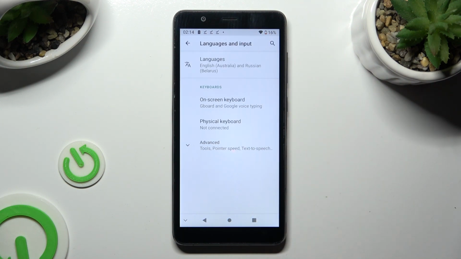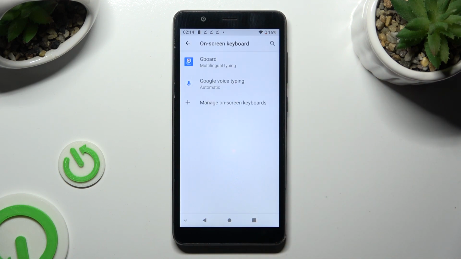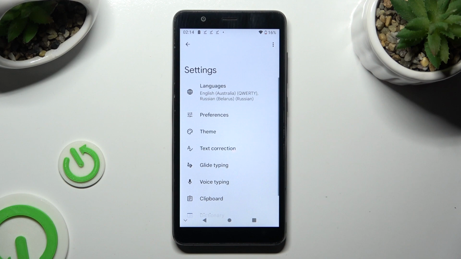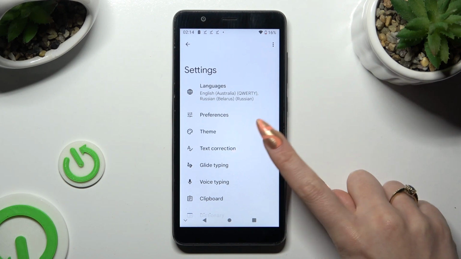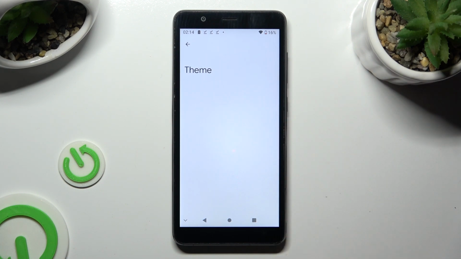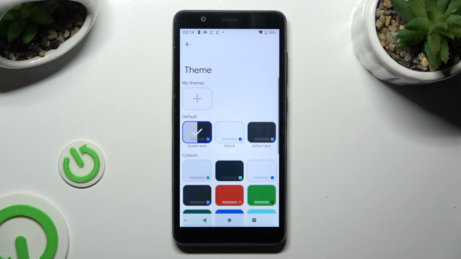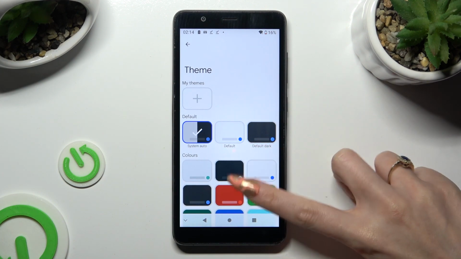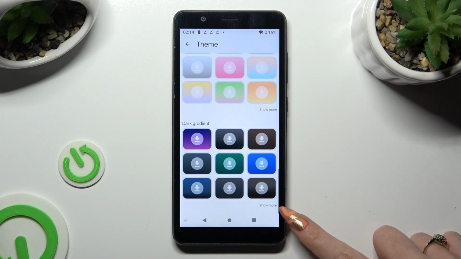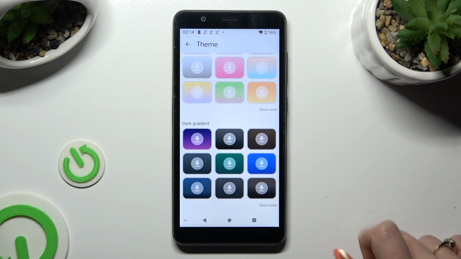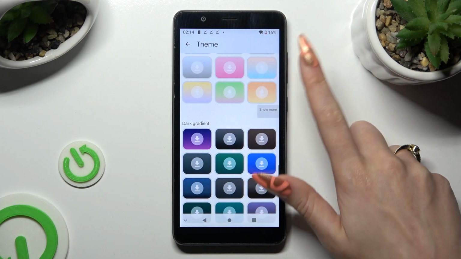On-Screen Keyboard, and Gboard. Finally, tap on Theme section. Now you can scroll all the way down and tap on Show More at the bottom right corner.